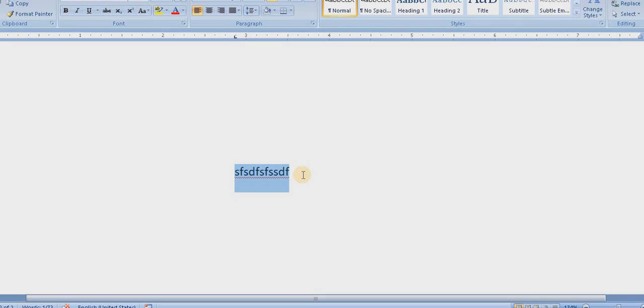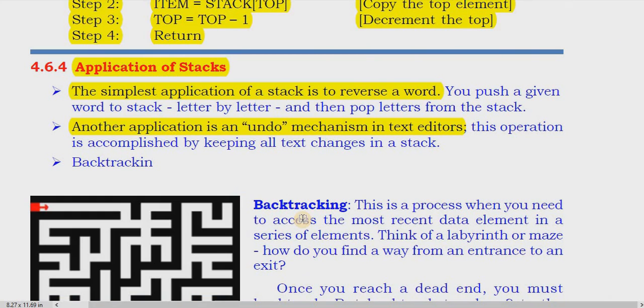Okay. So after pressing Ctrl Z, the text came back to its original form. Before changing the color, it was black, so now the text has become black. So undo means nothing but cancelling the last action. So a stack is used to perform undo operations.